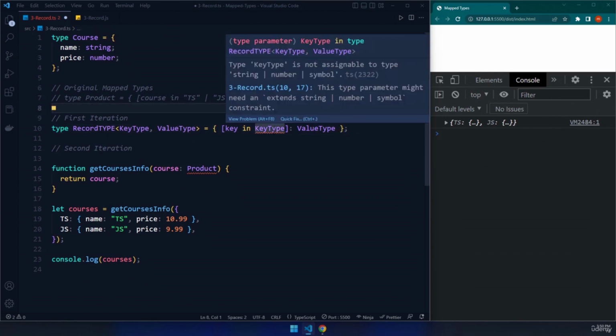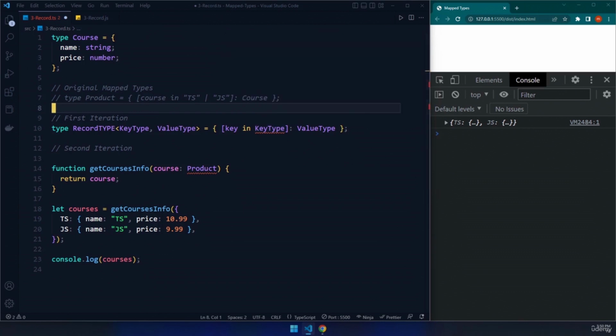Now, assignable type string number. We're going to come back to this, and we're going to fix this as well. So don't worry about it. This is going to be our very first iteration. Let's go over it one more time. We changed the name from product to RecordType.